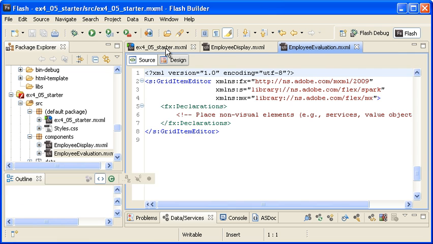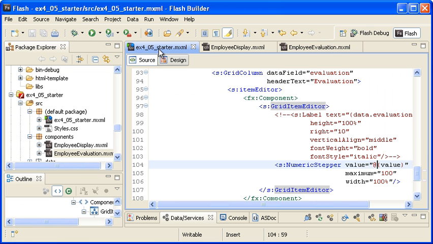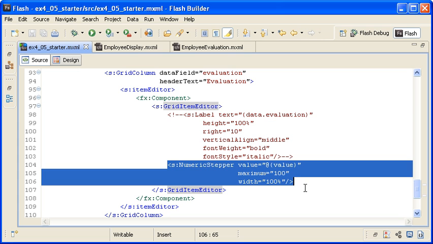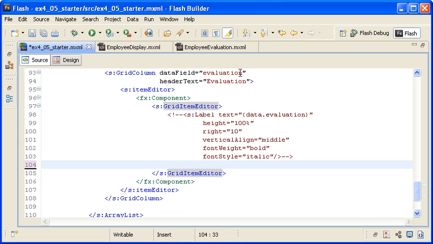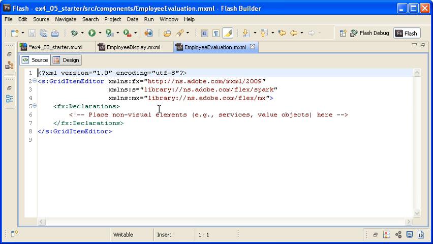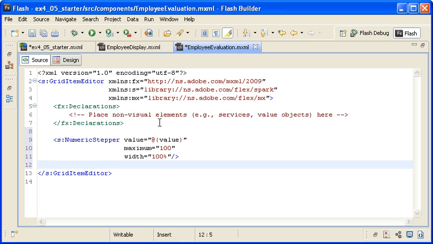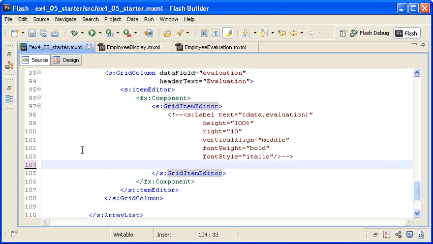and I'm returning to the main application file. I'm cutting the numeric stepper control and pasting it under the declarations block in the employee evaluation component file. I'm saving that file and returning again to the main application file.